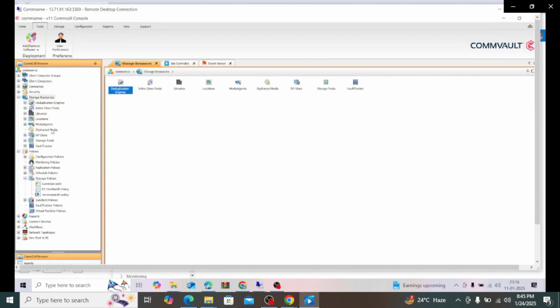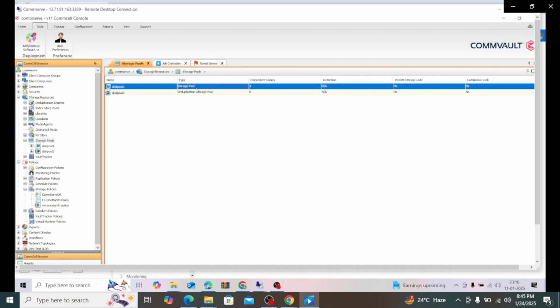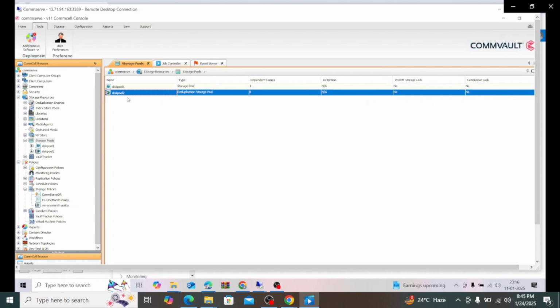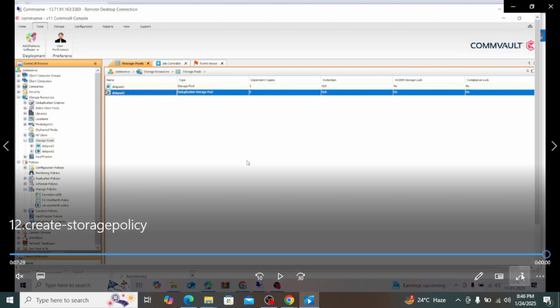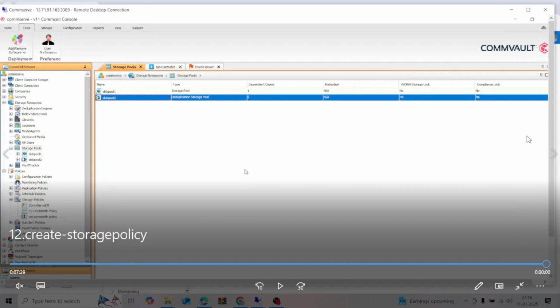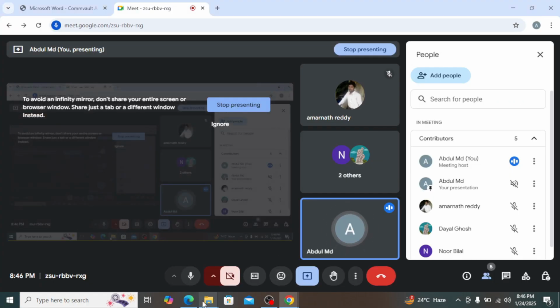In the storage resources, if you go to the storage pools, now you can see that there are two pools. One is of type storage pool, another is of type deduplication storage pool. I'll tell you after this video what the deduplication storage pool actually means. So it is finished. Let me close this and let's see what deduplication actually means.